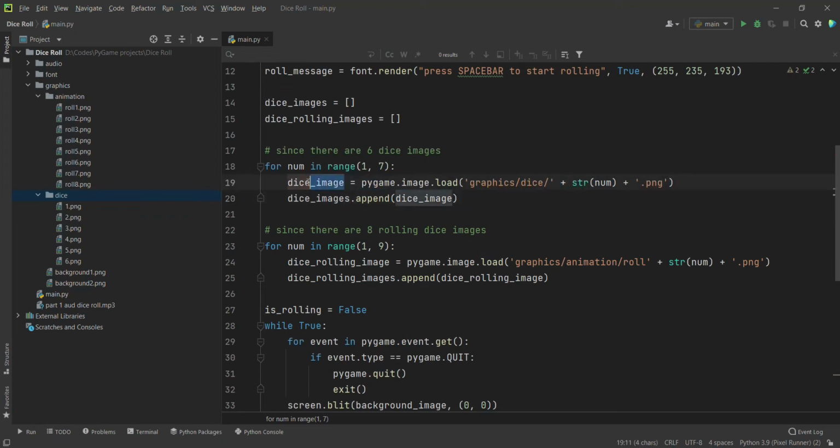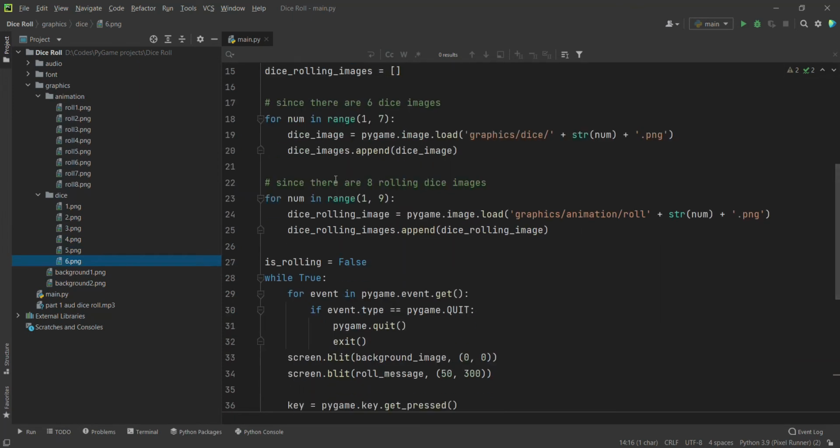I am appending it to dice_images, basically at the first location, which is the 0th index. Our first image will be seen, which is 1, and at the second position, which is index 1, we will see the second image, and similarly third, fourth, fifth and sixth. Now moving ahead, we have another loop which is running from 1 to 9, since we have 8 rolling images.